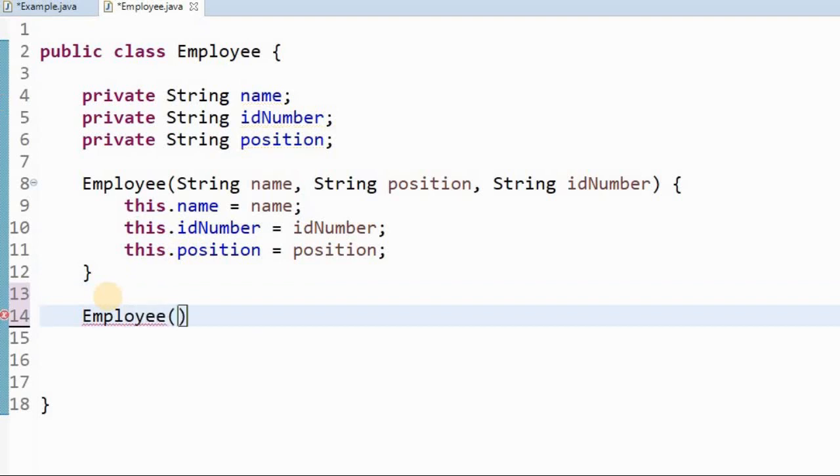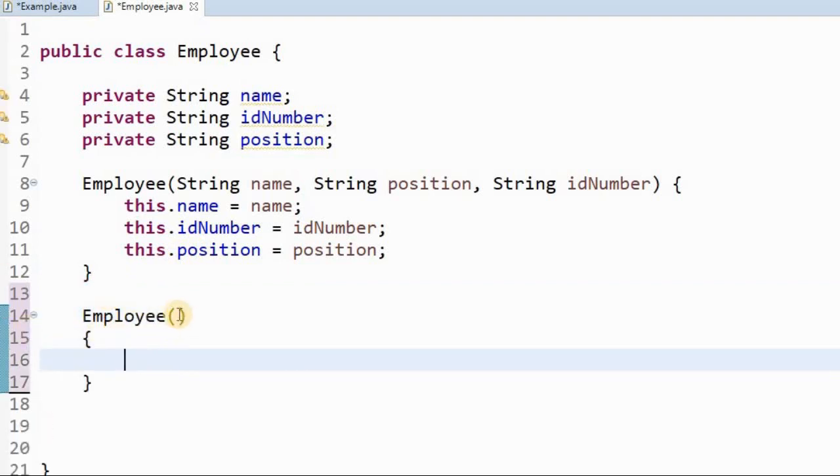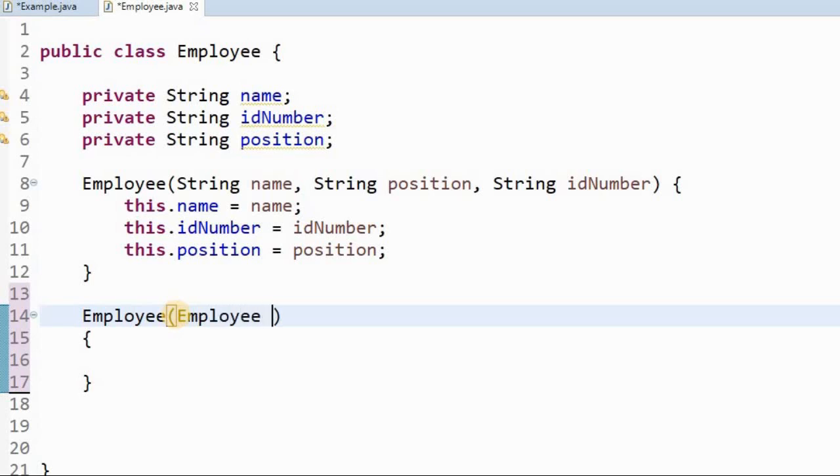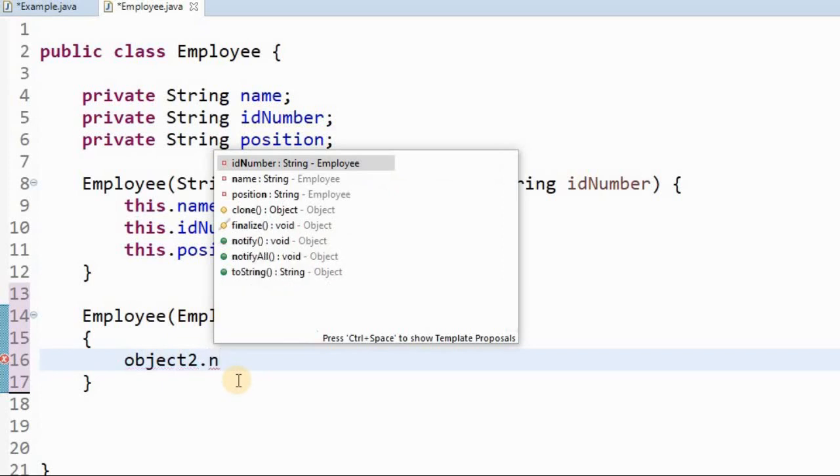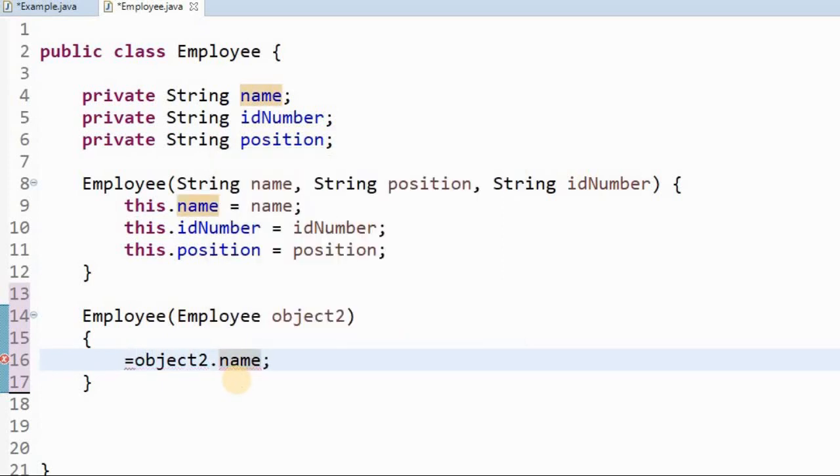So employee, and in the parentheses, I'm going to write the data type first of all. Just like here, string, I'm going to write here a new data type. Since we want to create a copy of an object of employee class, I'm going to write here employee. Okay, and give a name for a parameter variable, like for example object2. And in the body, I'm going to take object2's name and assign it to the name field of a new object.